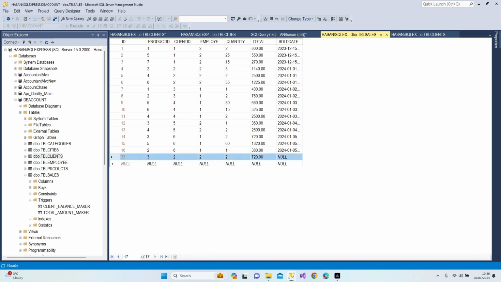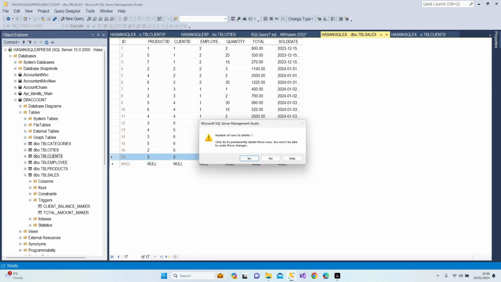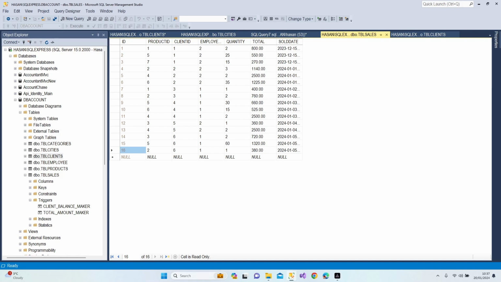Let me have a look. I'm going to delete this data. All right, now add a new one. So let's add a product ID. The product ID, let's say 2, client, let's say 1, employee 1, quantity, let's say 3, and the total amount is going to be hopefully automatic, and the client balance is going to be automatic.